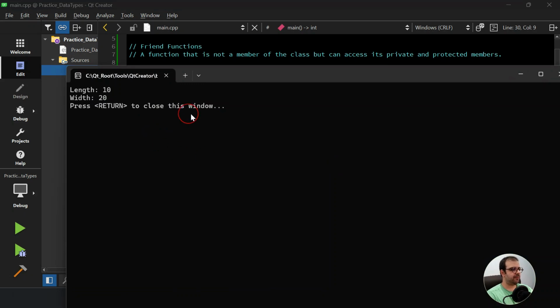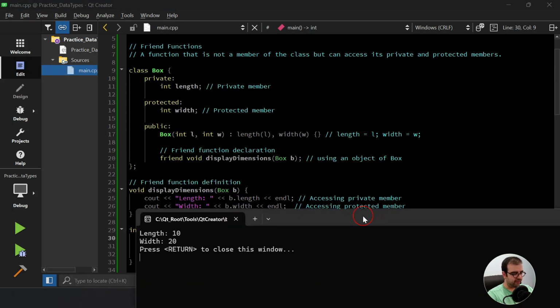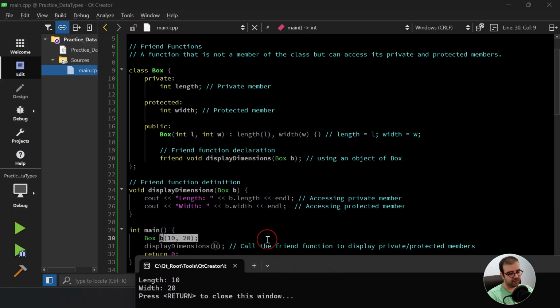So let me run the code. Exactly. When I run the code, we see length and width printed as 10 and 20. But how? Let me review it one more time. We are creating an object here of the Box, which is called b, and we are using a constructor. A constructor automatically initializes this 10 and 20. The constructor is here. The first argument is L, which is initialized to be the length, the private member, and the second argument, which is 20 here, is W, and W is the width that is setting the value for the protected variable here.